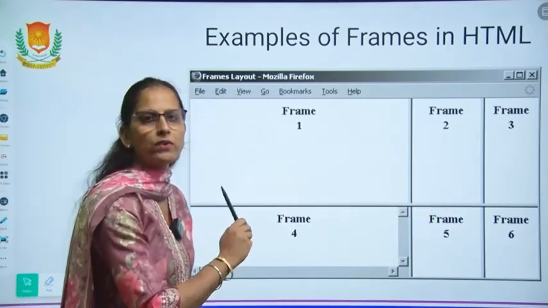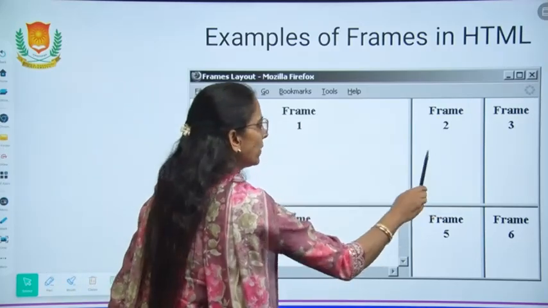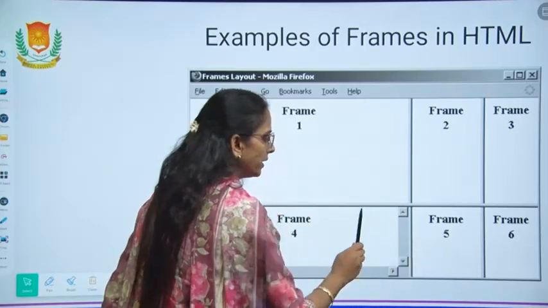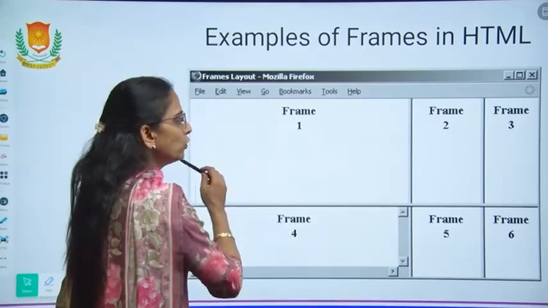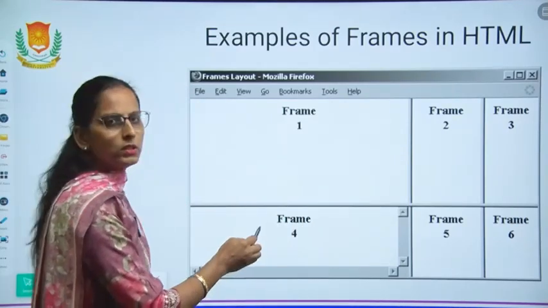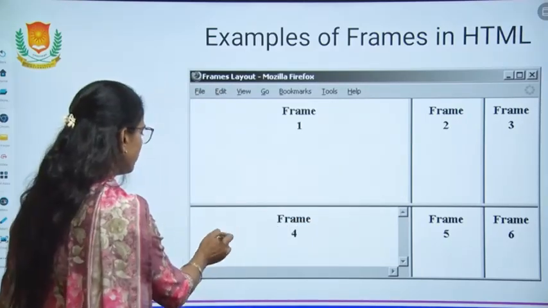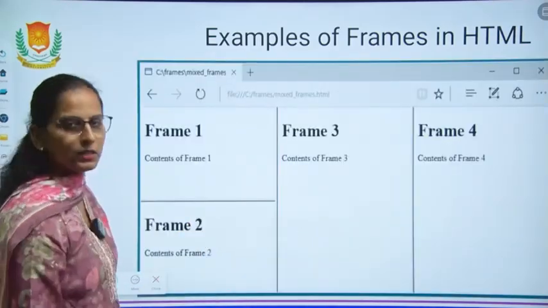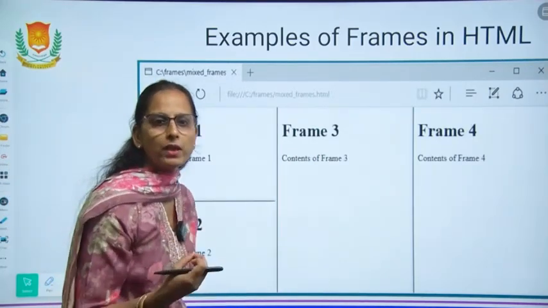You can divide like this. You can take 50-50 of 2. You can take 3 like 20-20 and 60. So in this kind of frame we have two rows, and upon those two rows, we have three columns. All these are examples of different frame sets.